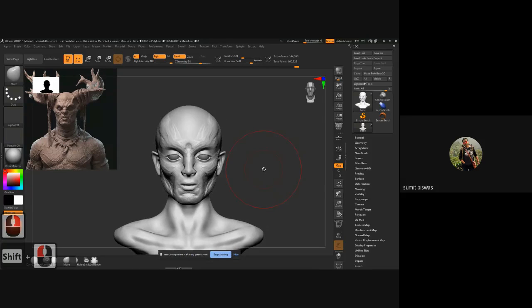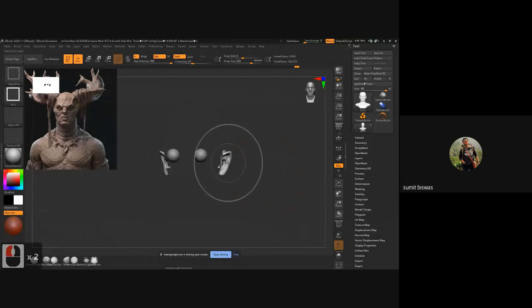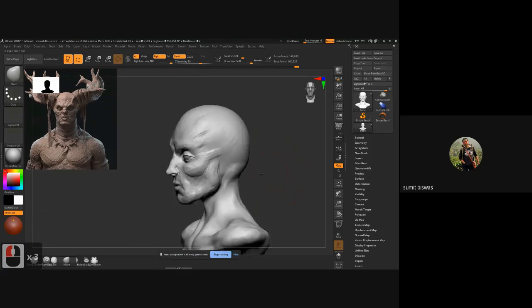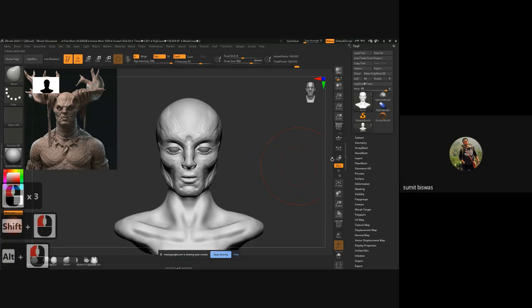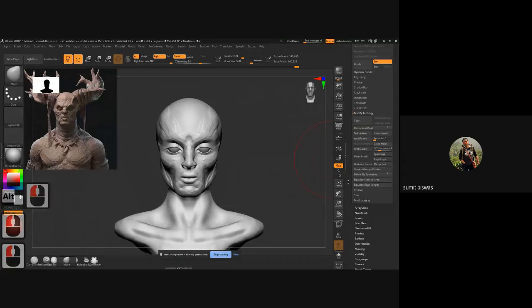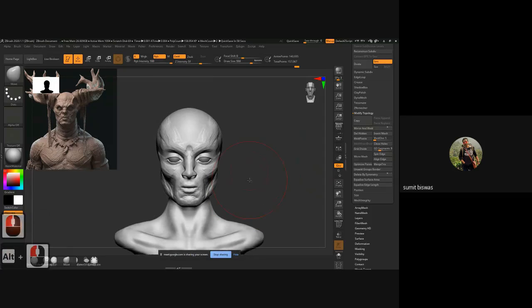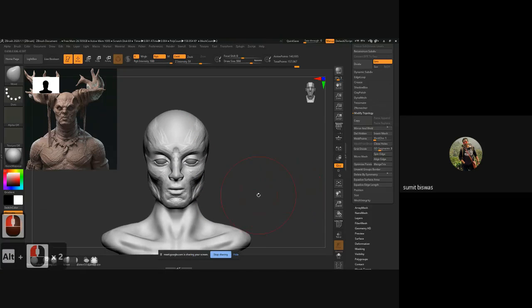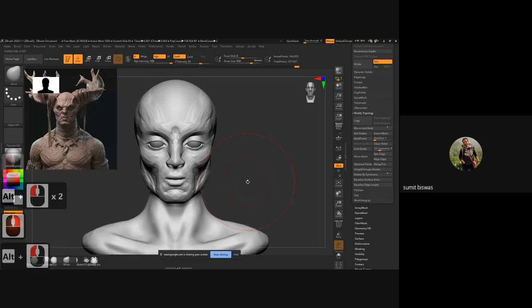For this character, I cannot see there's any ear. So I Control Shift click on the ear, then click on it again. So it will basically hide that poly group. Then you can go to geometry, then you have modify topology, delete hidden. So now that hidden area is deleted. So now you don't have that, and you can just simply go ahead and modify this basic structure. So you can see cheekbones are really high.